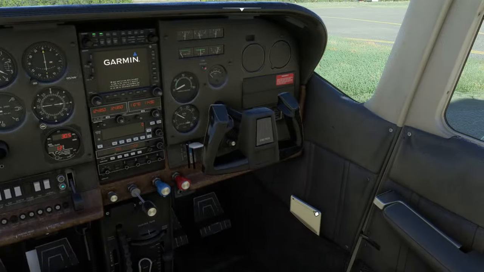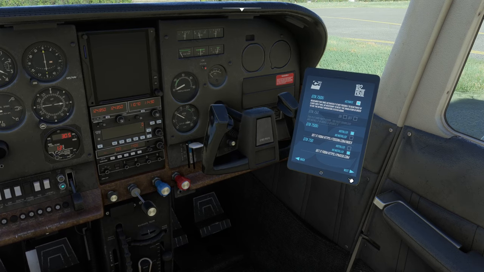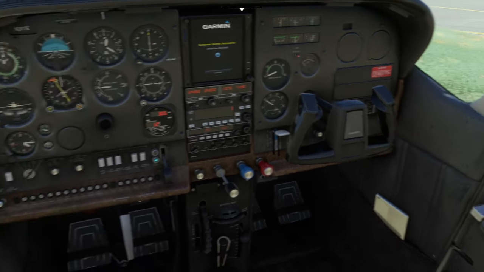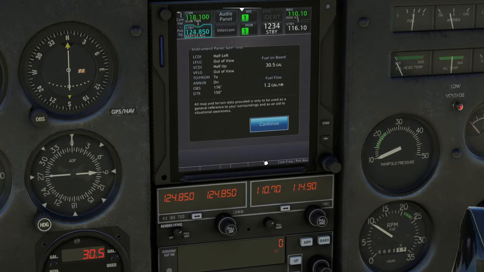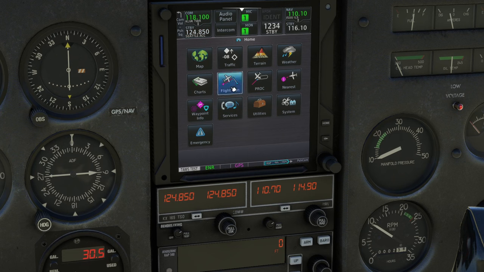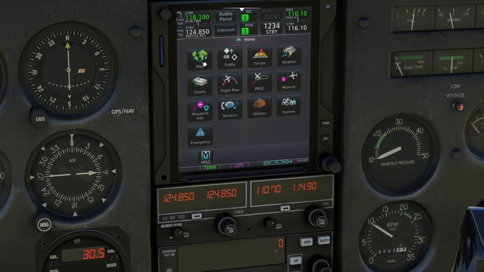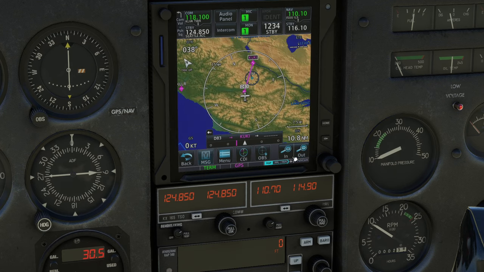Actually, for a bit of fun, should we go and switch over to using the new GTN 750? That's interesting that the tablet won't put itself away. Oh, okay, maybe it will. Okay, so consumer license, yes, it's me. Continue, continue. So, a flight plan. We're going to go from Boonville to KUKI. System test okay. So that's KUKI, enter, done, back, map. And you can see that on the map now. Very good.